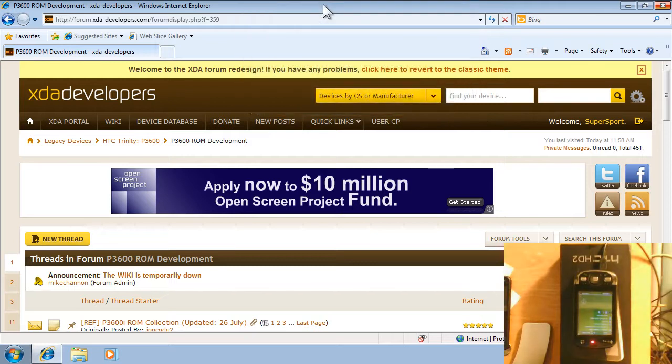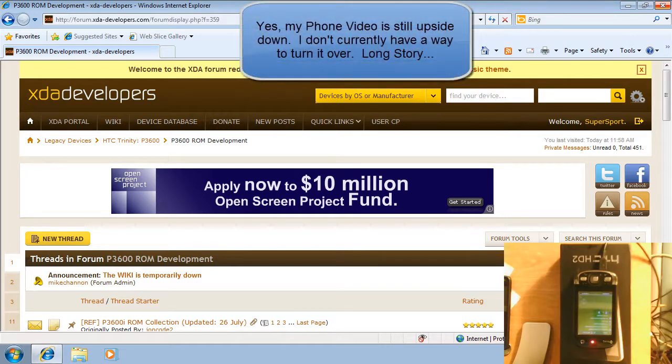Okay, this time we're going to show you how to flash a custom ROM. This will be one of my AutoFlash files. I just wanted to show you how they work, and in the future I'll go ahead and show you how to flash a standard custom ROM.